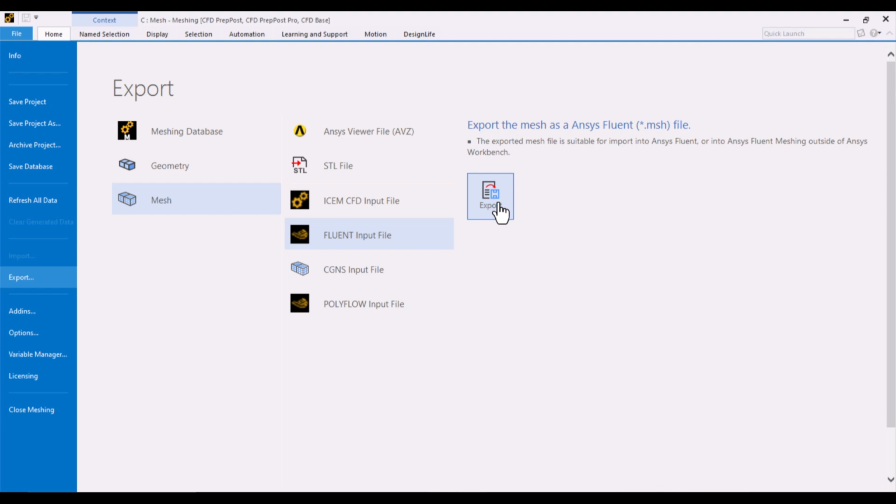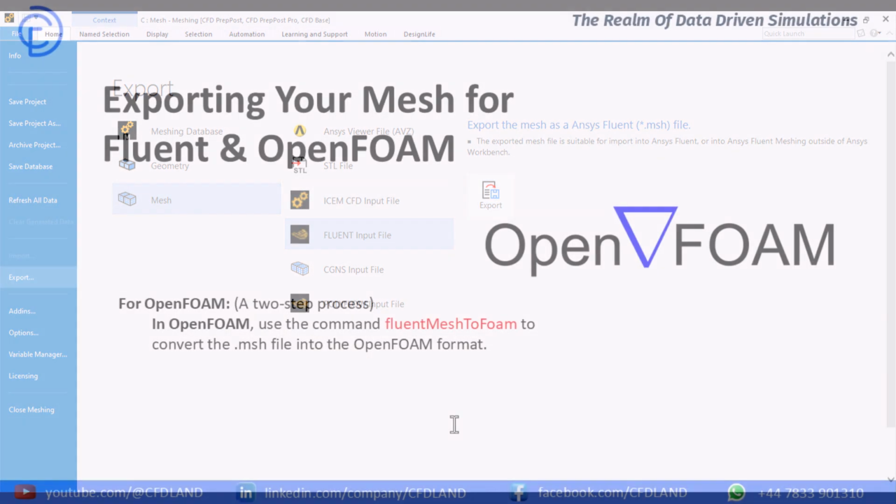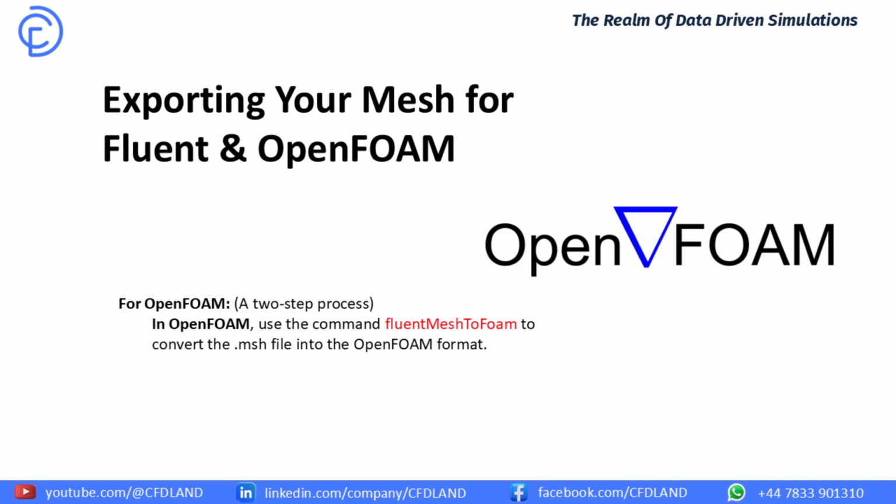Later on in the OpenFOAM solver, you have to convert this mesh file into OpenFOAM format by using this command, fluentMeshToFoam. Just keep in mind, there isn't any space between these words, and this is the exact command that you need to enter in OpenFOAM.